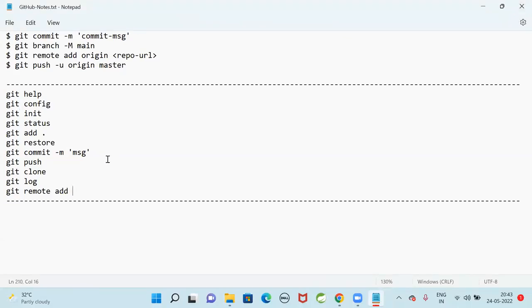In the last session, we discussed several commands in the Git bash. One is the Git help command, which is used to display frequently used commands in Git. Those are very famous commands. Git config command is used to configure our email ID and username in the Git bash. Init command is used to initialize our folder as a Git repository folder.